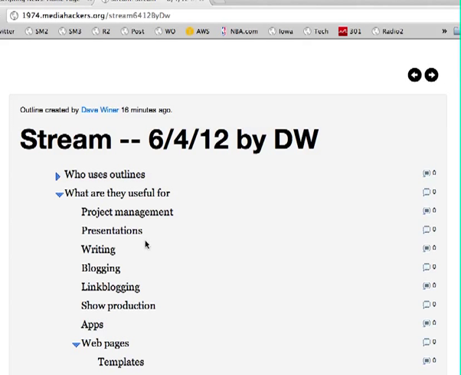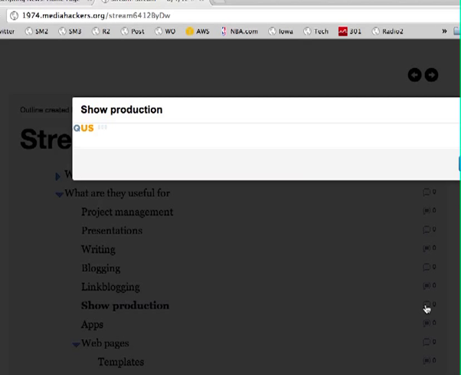And now if you look all the way over here, you'll see that there's discuss icons, and as I move my mouse over it, you can see that it turns boldface, right? And you can go to 1974.mediahackers.org and go to stream, click on the stream. You can do all this yourself. And let's say I just wanted to say, keep up the good work, Dave. I keep right-clicking here, and that's why I get these pop-ups, accidentally right-clicking. There we go. Show production. Hello. Discuss. There we go.